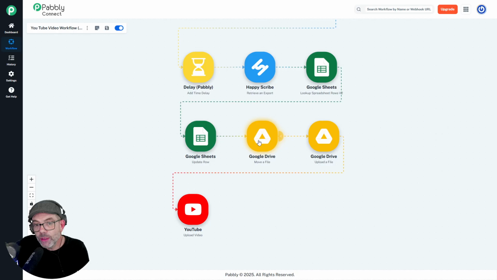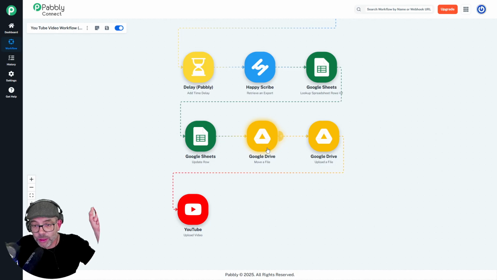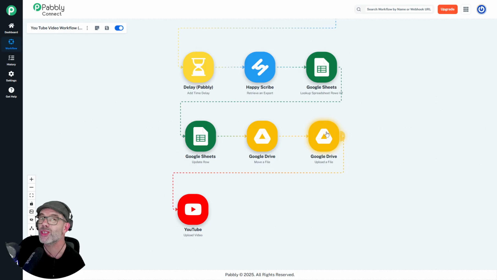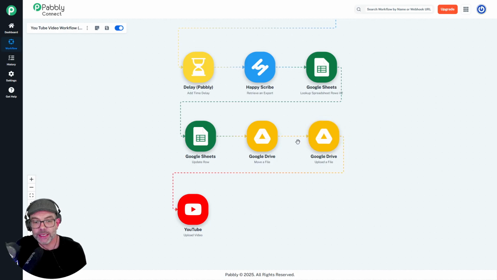Then what I actually do is move the original file in Google Drive into a completed folder. And then what I also do is I upload the transcript to that folder as well. So this is how my spreadsheet looks.